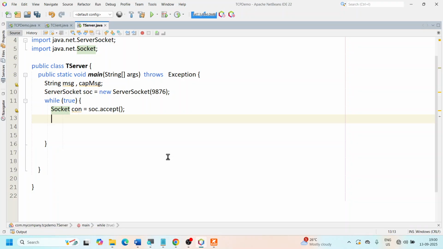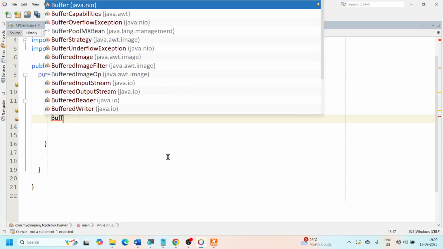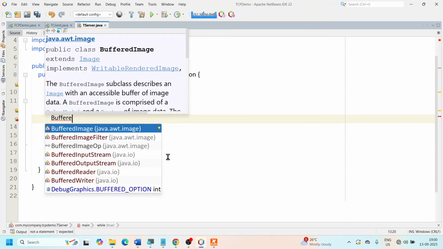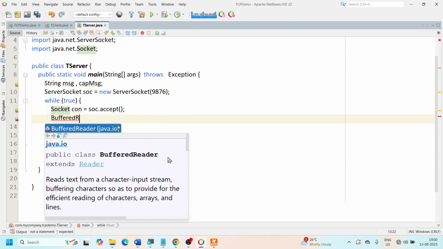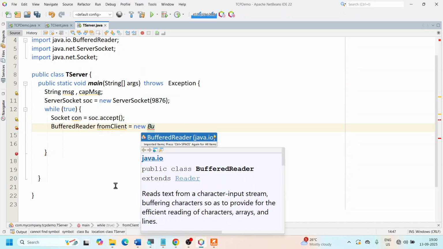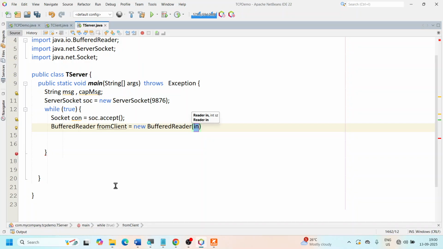Let me write it. So you need a buffered reader. Again, you know that it can read the text from the character. So I'm going to call it as from client, because you're getting it from the client. And how do you get it? You said that it is a new buffered reader, as usual, and then you need somebody to get the bytes into the character. So how do you do that thing?